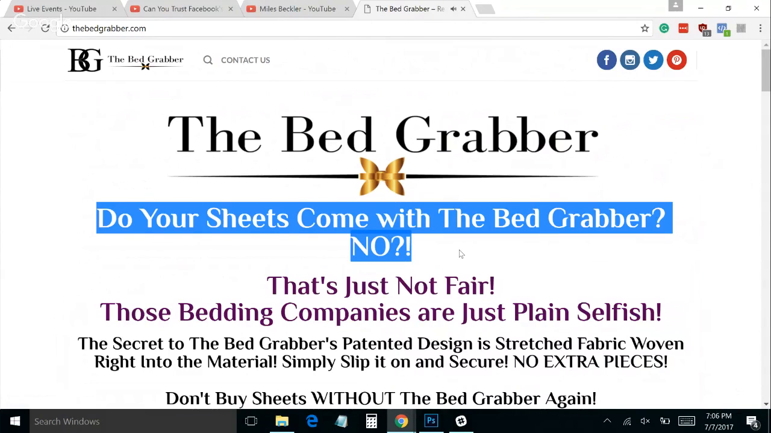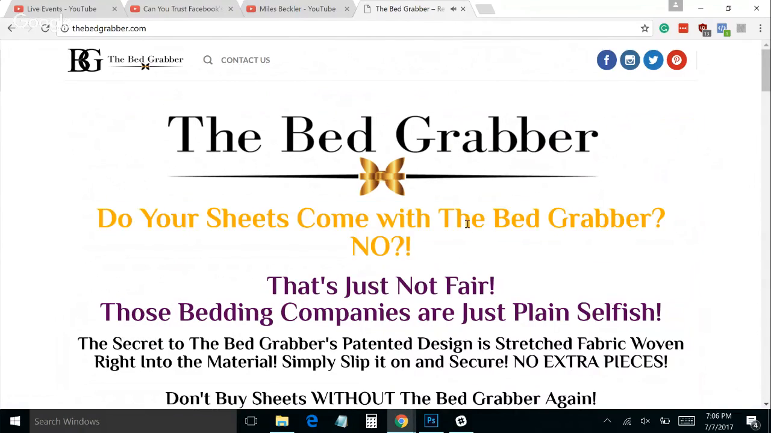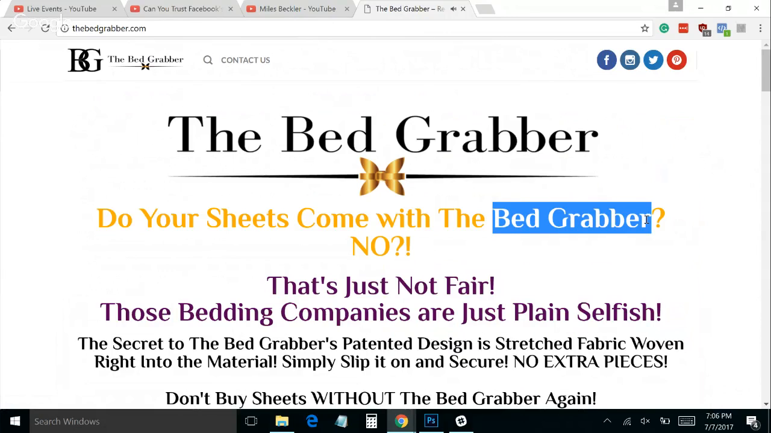99.99999% of human beings' sheets do not come with a bed grabber. And the reason is we don't know what this is. We don't care, most importantly. Now, I'm not saying I don't care. I care about you, right? But I'm trying to help you understand that we care more about a result than we do about this thing that you're proud of.